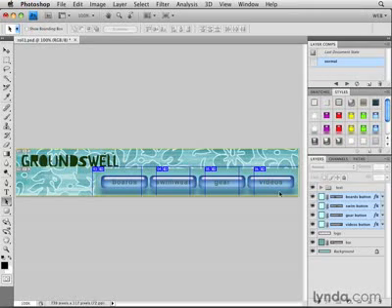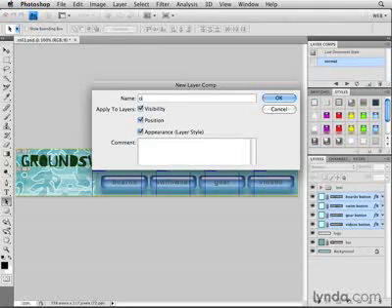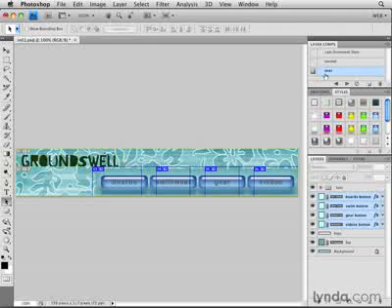Now I'm going to set up another layer comp to memorize the way the buttons look now as their appearance in the over rollover state. So I'll go back to the Layer Comps panel, and I'll click on the Add New Layer Comp button, and I'll name my new layer comp Over. I'll leave all 3 of these fields checked, and I'll click OK. And that creates the Over Layer Comp here in the Layer Comps panel.